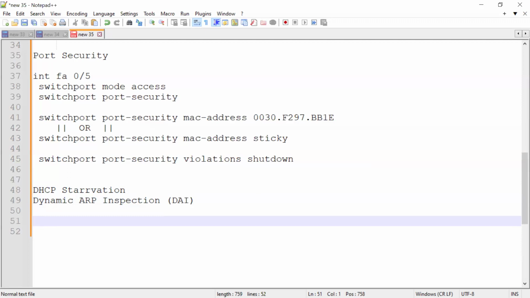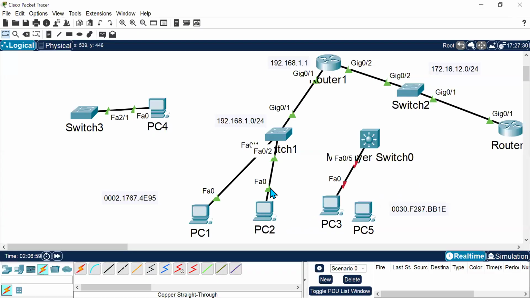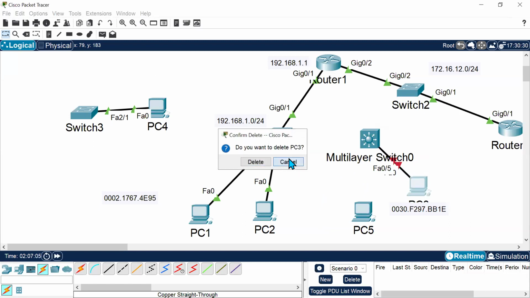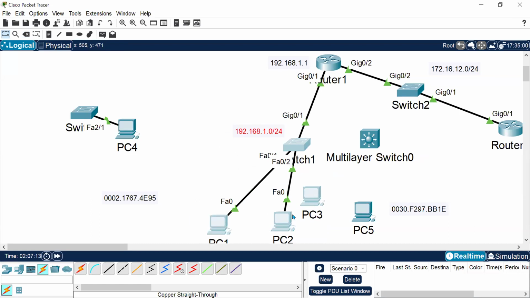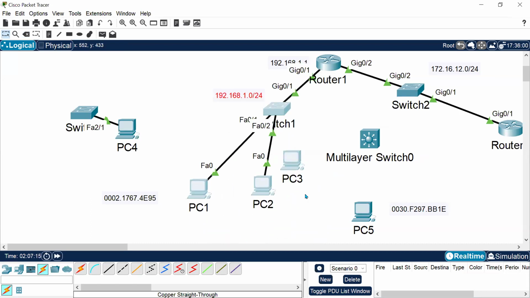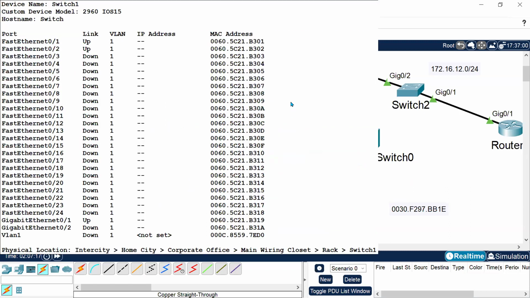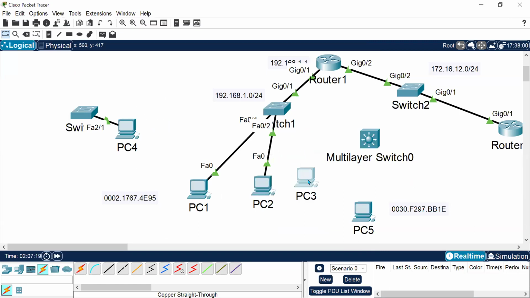Now let's say PC3 is here, that is right now blocked. This is our original topology. PC1 is there, PC2 is there, and then a PC tries to connect. And let's say PC3 is requesting multiple different IPs with different MAC addresses. That topic we already discussed.